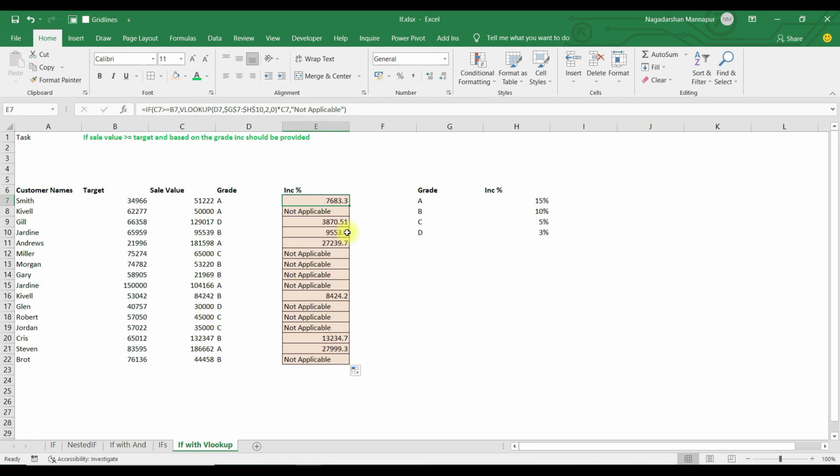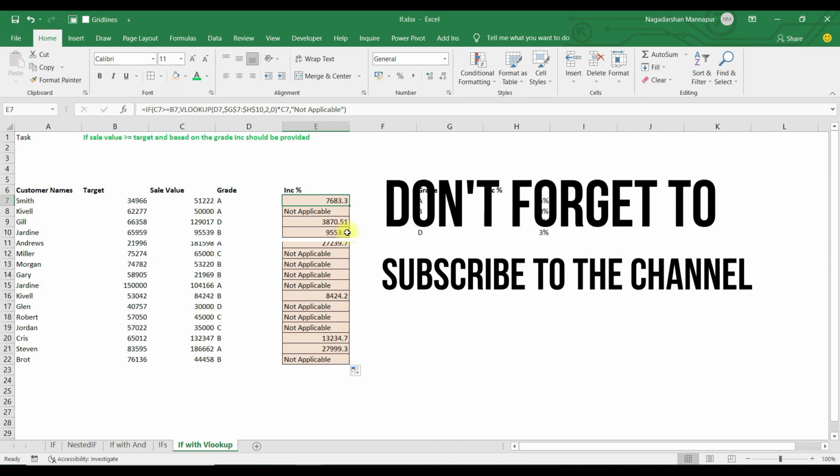So this is about the if condition with many examples to become familiar with this.